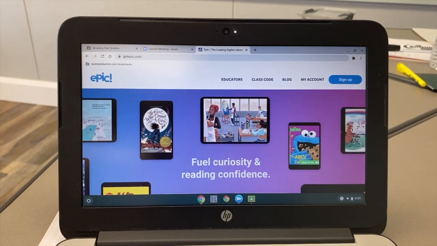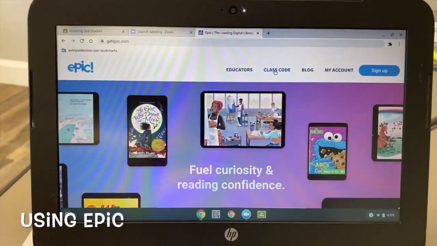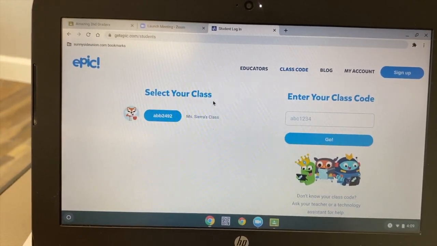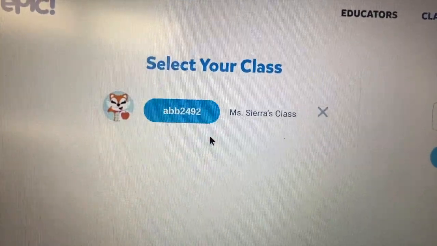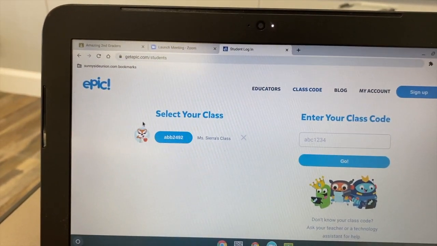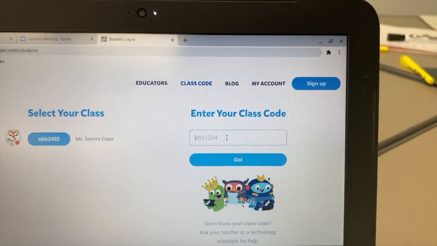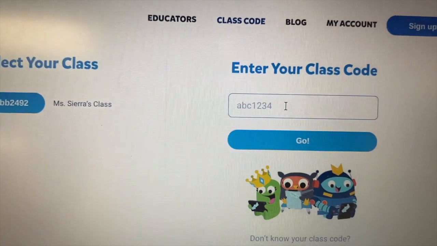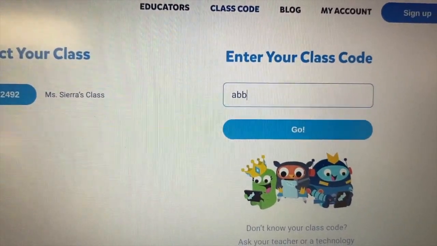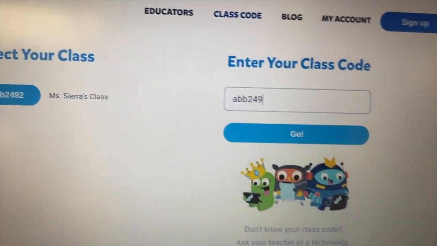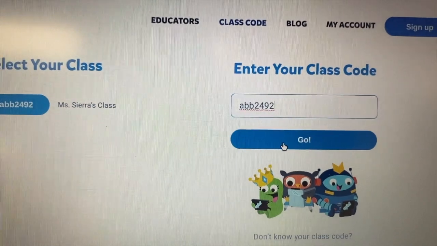Well, from here, I have a class code, so I'm going to click on class code. Oh, it already saved the code for me. If you are in Miss Sierra's class, the code is already there. But pretend I didn't see my class here. It says enter your class code. So your teacher should have given you the code. So the code for my class is ABB2492. I'm going to click go.